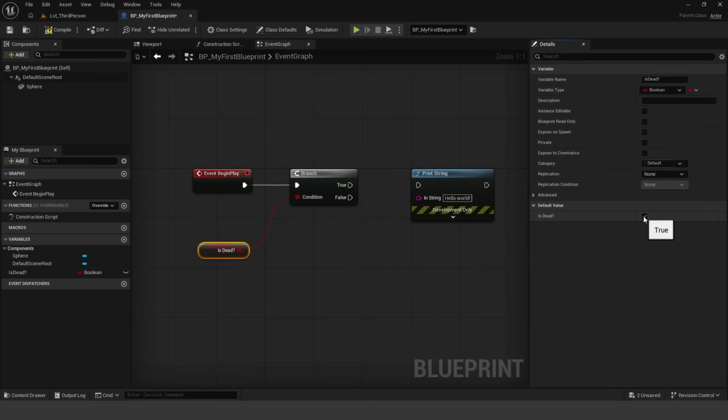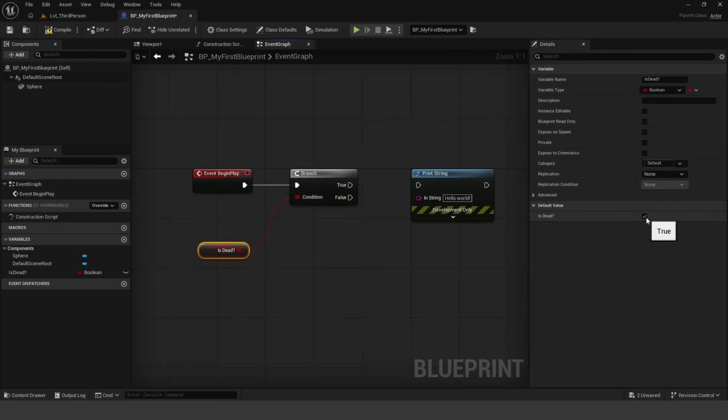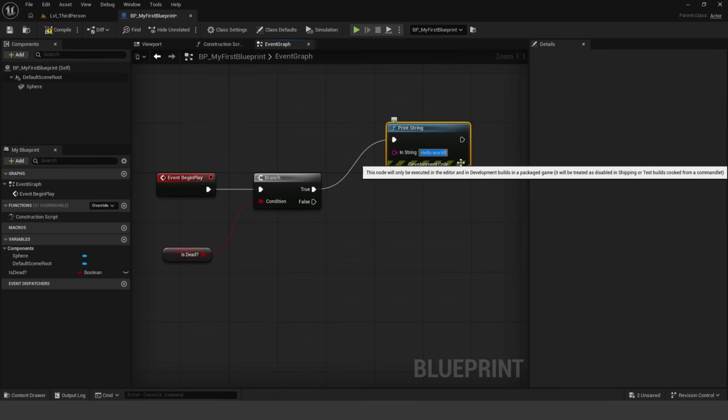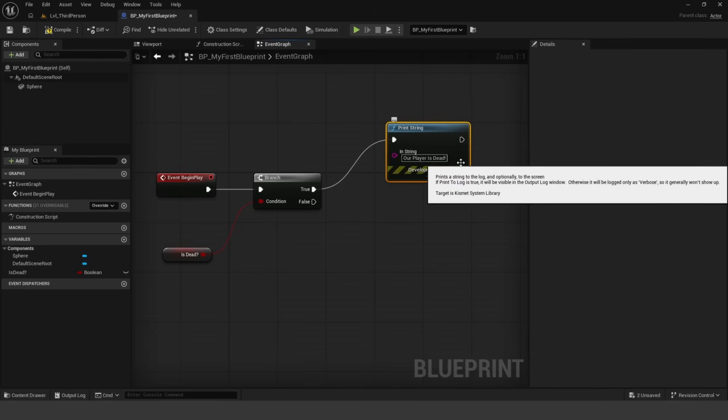So let's check this to true. And now what's going to happen is this branch is going to check the condition. In this case, it's set to true. So it's going to fire off this true wire over here. Okay, so we can go ahead and plug this into our print string. And then basically we're going to go ahead and rename this text to our player is dead!